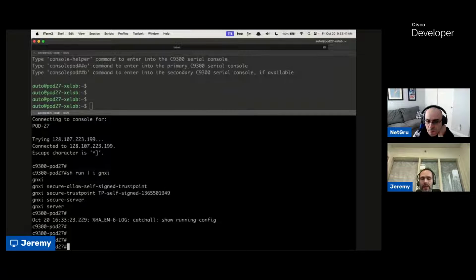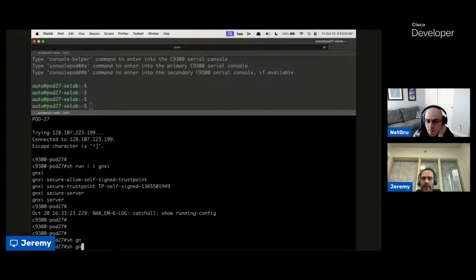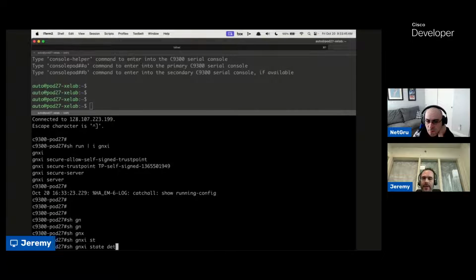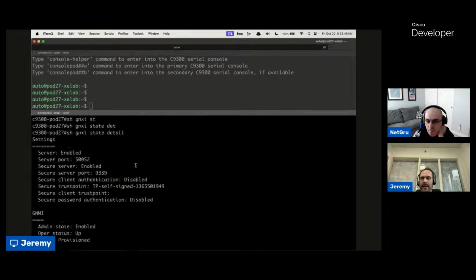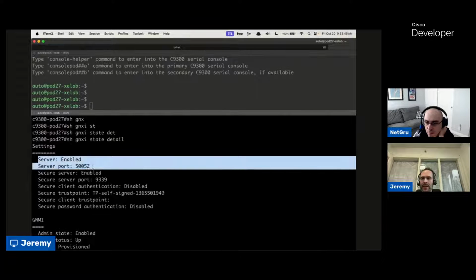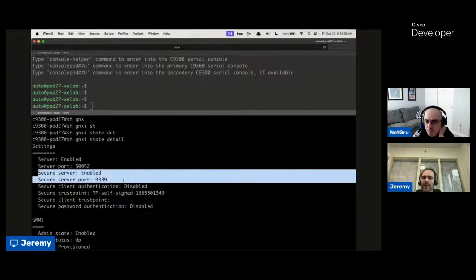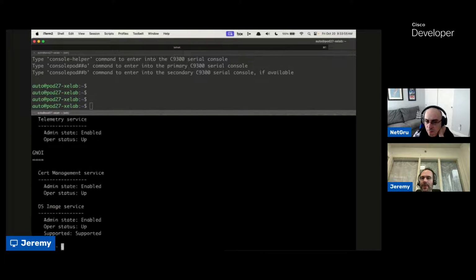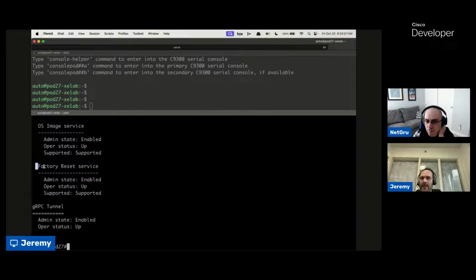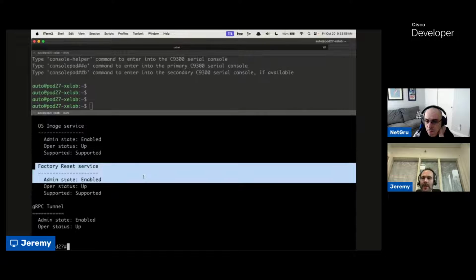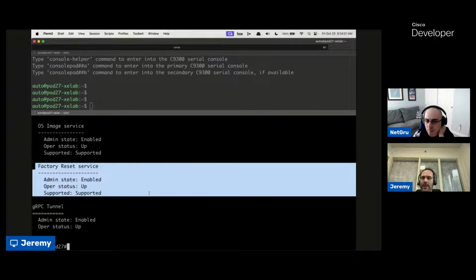And we can check that by doing a show GNXI state detail. It's going to tell us the server is enabled on this port. The secure server is also enabled on this port. As we scroll down here, we'll see that the factory reset service is admin enabled and oper up and supported. So it's ready to go. We can use the factory reset service.